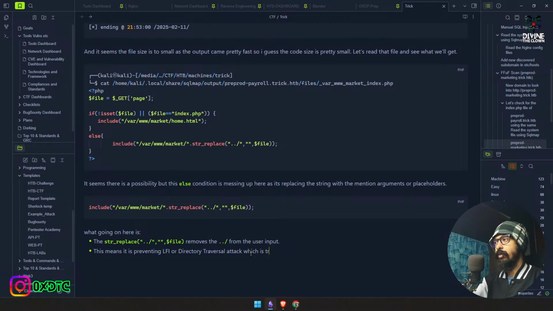which is trying to access the file, which can be /etc/passwd, I guess, or any other file.